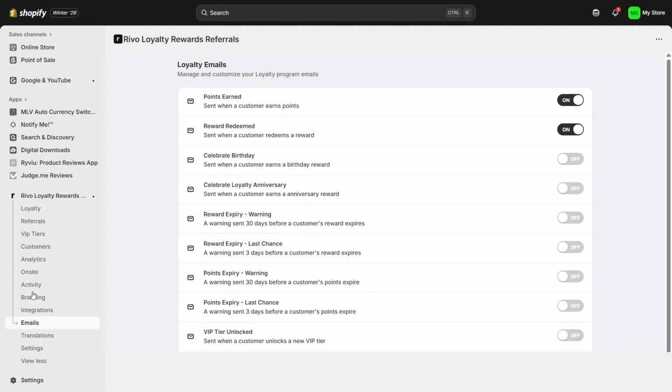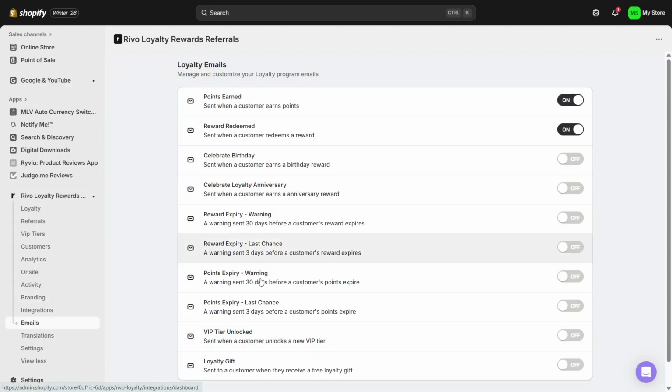In the Email section, you can manage and customize all of your loyalty-related emails. Here you'll see toggles for different types of messages like points earned, reward redeemed, birthday celebrations, loyalty anniversaries, and reward expiry warnings or last chance notices. You can turn each email type on or off depending on what you want your customers to receive. This is a great place to set up automated communication that keeps customers engaged without you having to manually send anything.